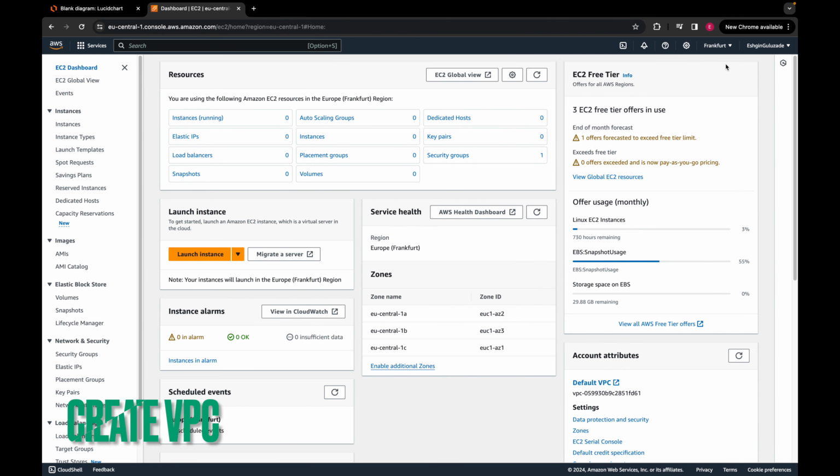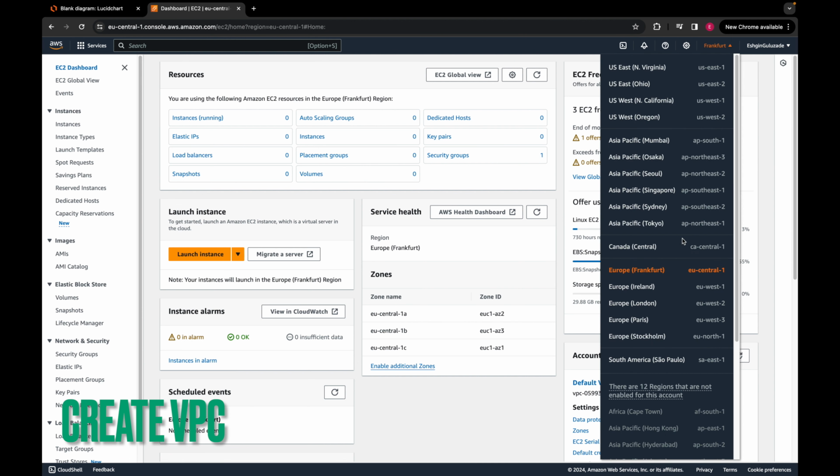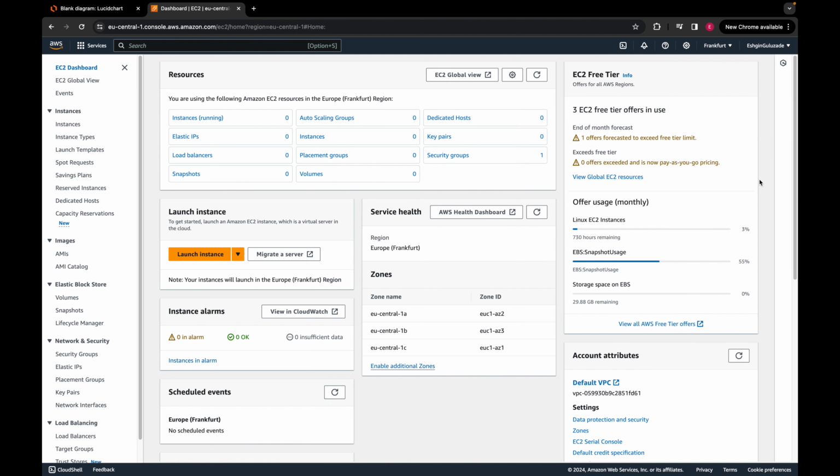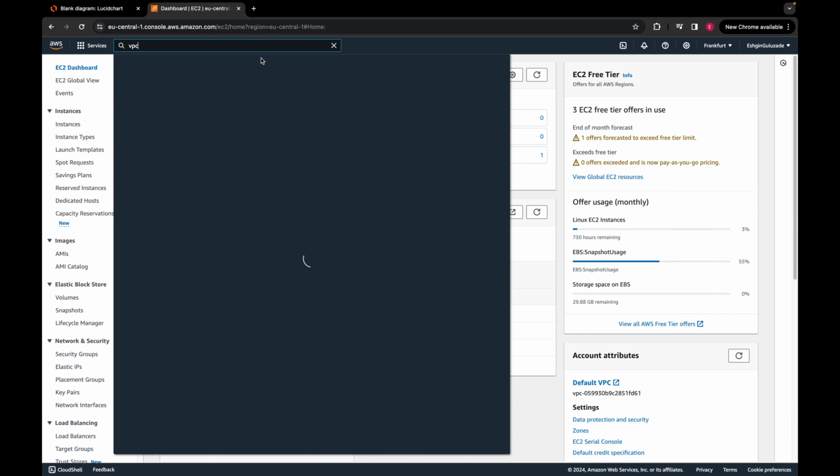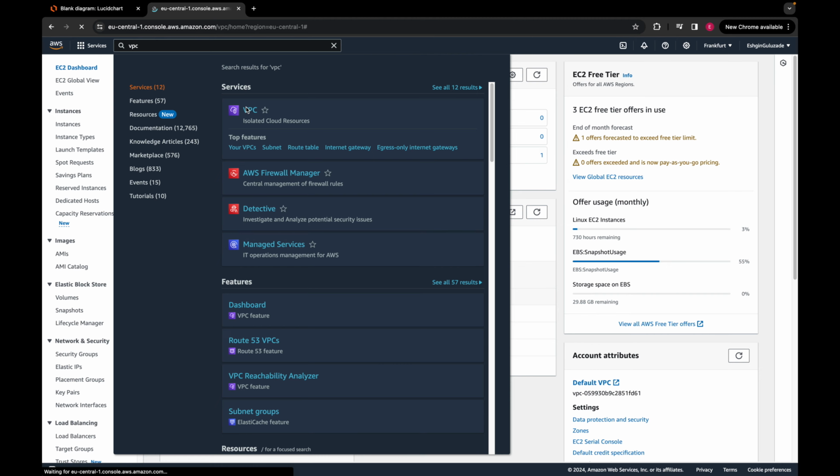So I'm gonna use this region, EU Central 1, but of course you can select any region, just make sure that you have at least 3 availability zones. I will type VPC and go to the VPC dashboard.